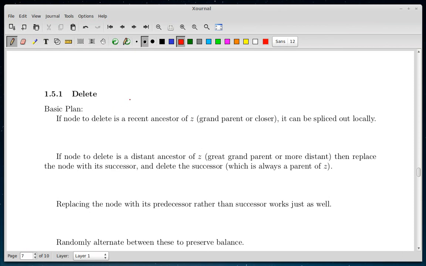So I'm breaking it down into a few cases. One is that the node that you want to delete is toward the bottom of the tree. So let's say we want to delete this guy. Then, he's also going to be connected in somewhere, like he has a parent too. And if he's pretty close to the bottom of the tree, he's a close relative of Z. So I'm thinking of this thing as being Z. And so the first thing I'm going to consider is that the node to delete is a recent ancestor of Z. Like this guy is a close relative of Z, because Z is his child.